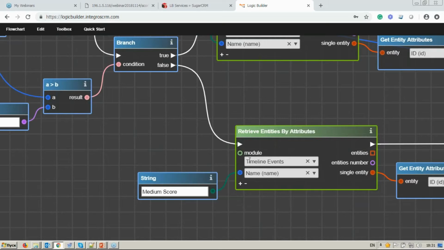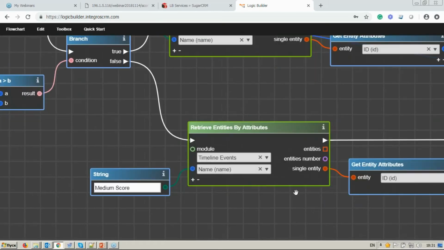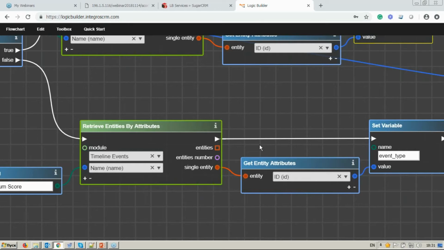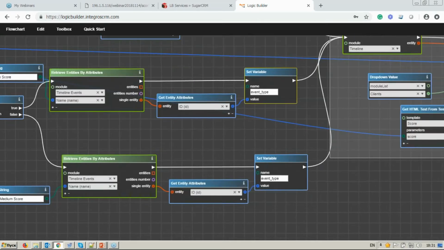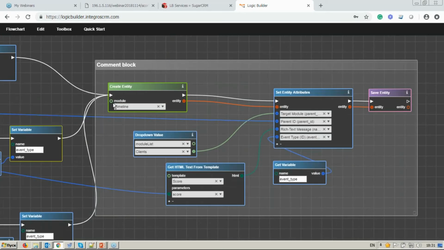We are looking for a timeline events record called medium score. We extract the ID of this timeline event record, put it into temporary storage, and through control flow go to the creation of the timeline entry. We say that we want to create a new record in the timeline, and we define attributes. We specify where we want to see this timeline, and what we want to see there, a message.